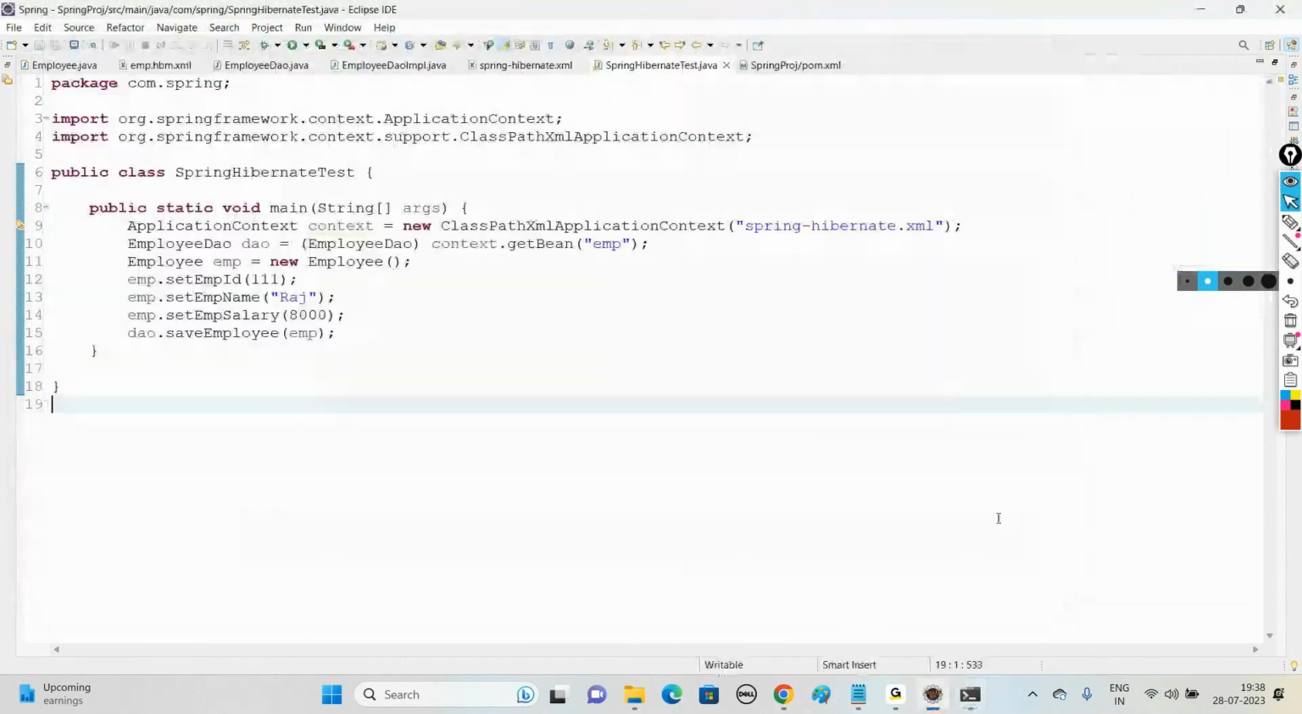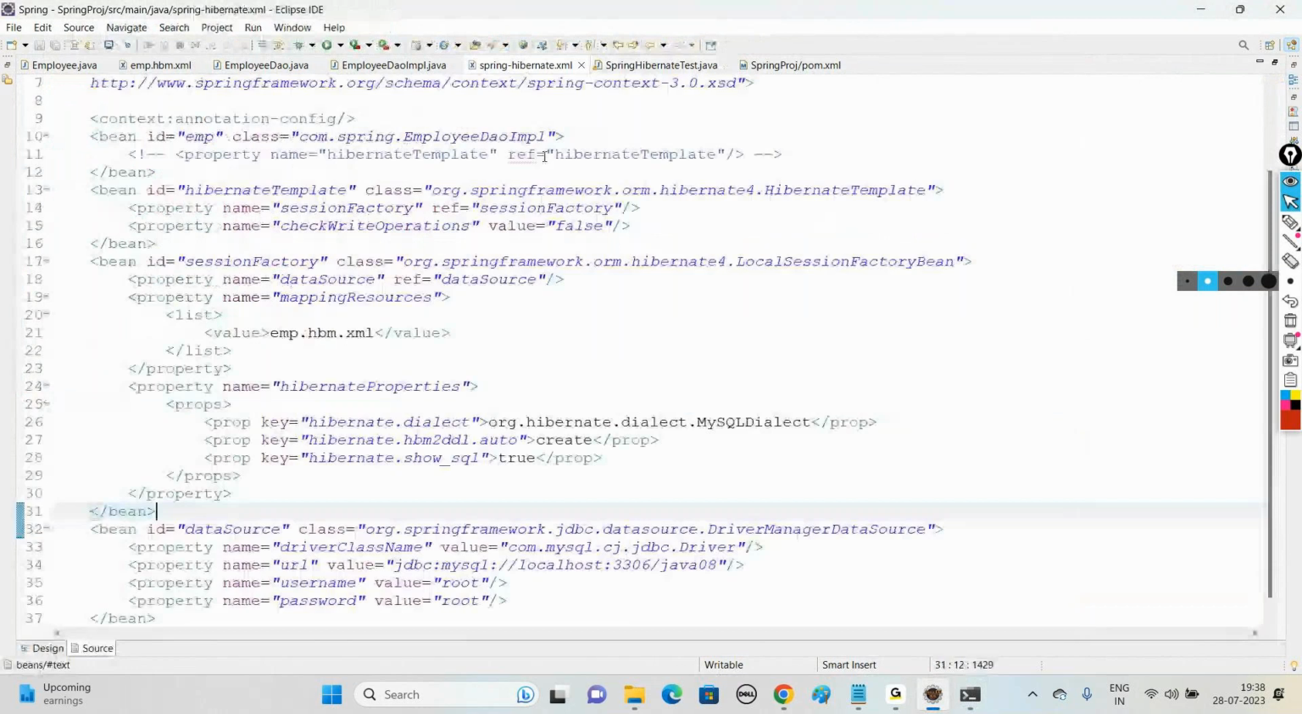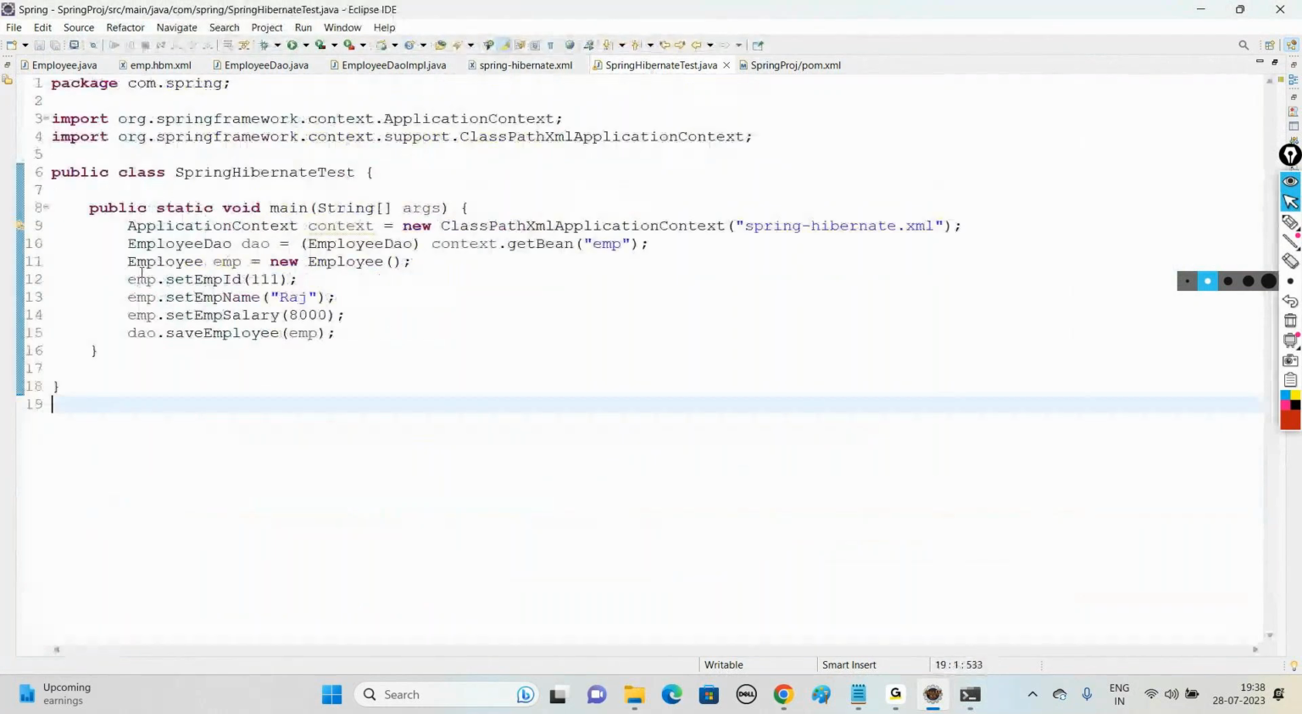Now, the next thing: since the table is already created, I don't want to create the table again. So let us change this property value to update. I'm changing the property value to update. Now let us go with the update operation. Keep this code in comments.